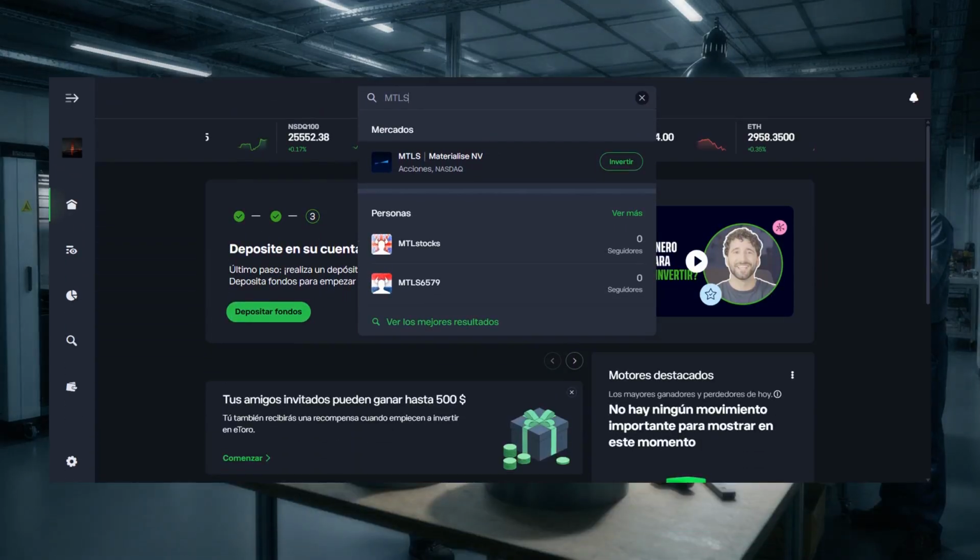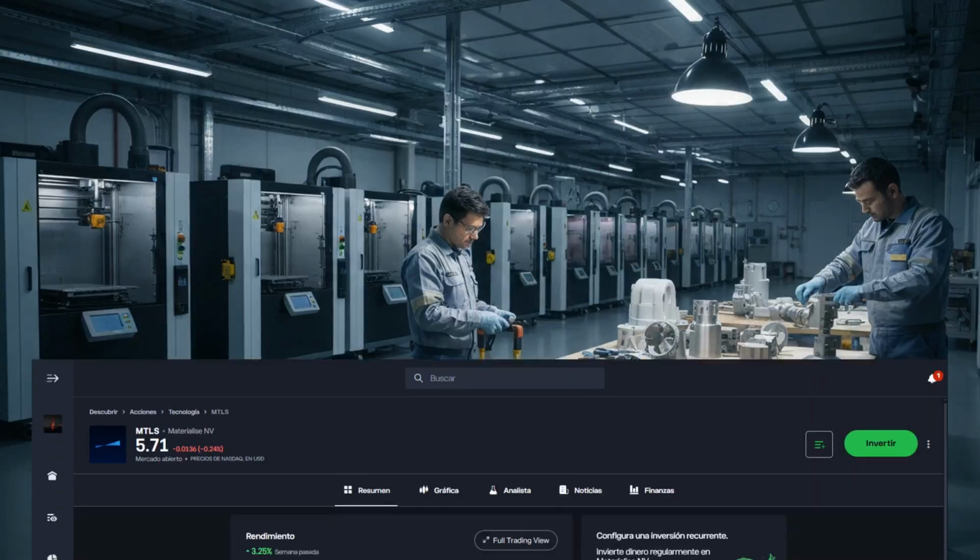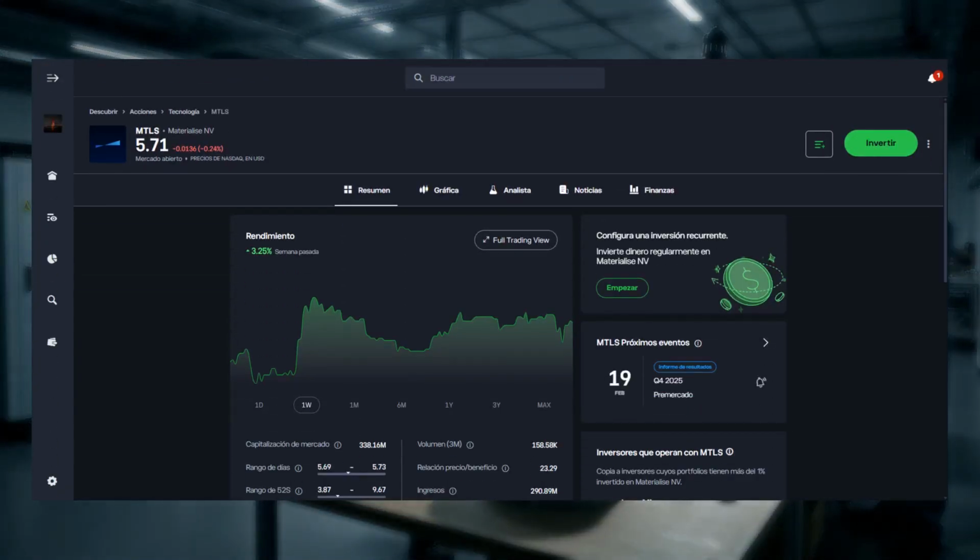Use the platform search box and type the ticker MTLS to find the correct listing. Confirm you select the Materialise NV entry on NASDAQ. Open the stock page to review basic company information and the price chart to confirm you have the correct asset. Make sure the listing shows Materialise NV and the MTLS ticker.